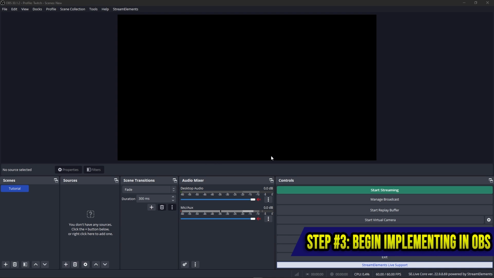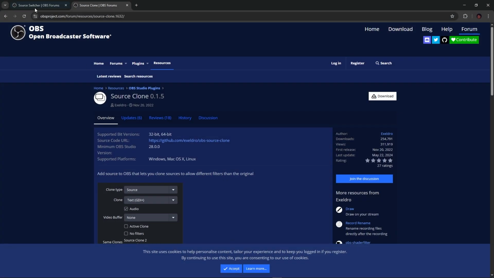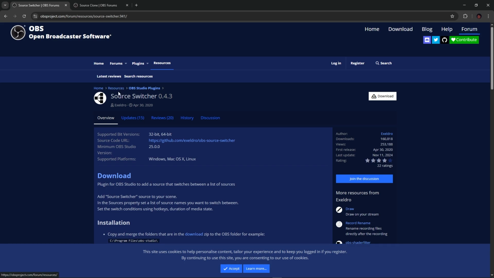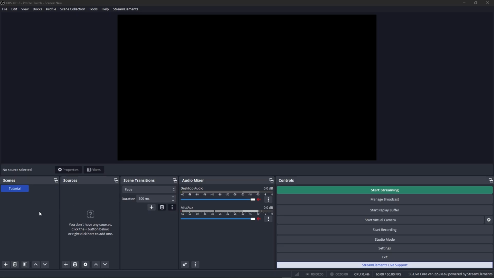I'm using a second version of OBS for this tutorial. This is just to get this situated for anyone that doesn't have really anything in the tutorial. And then you want to go ahead and download these two files. You want to download the source switcher from Exeldro, and you want to download the source clone from Exeldro as well. You want to create a new scene.